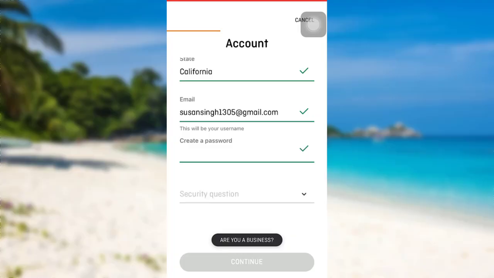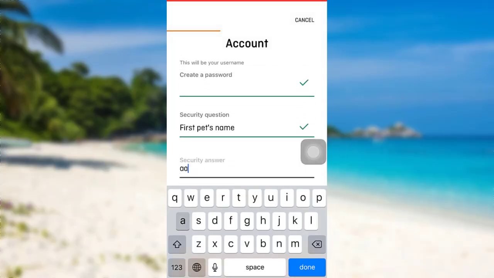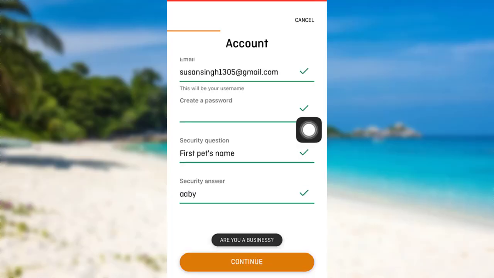Once you have created a secure password, select the security question and then answer it. After that, click on Continue.